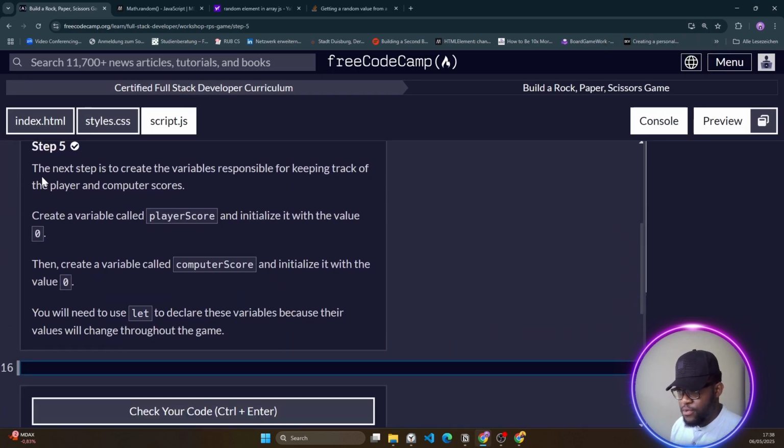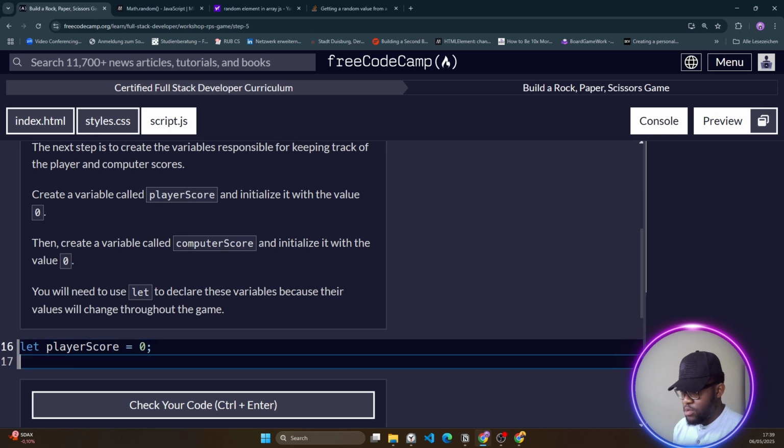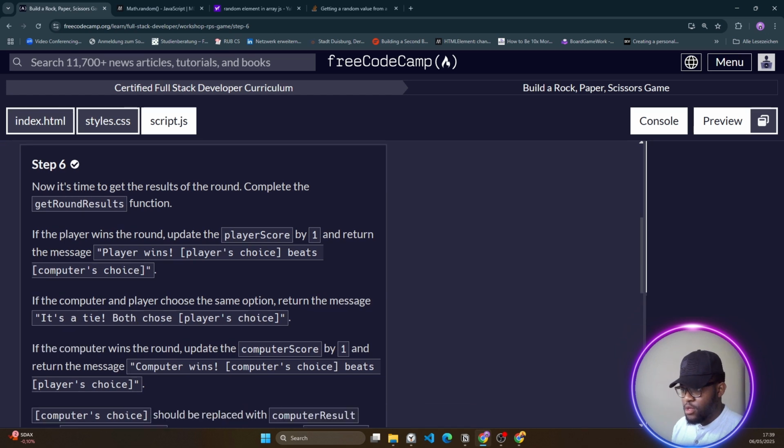Okay. Step 5 is to create the variable responsible for keeping track of the player and computer score. Create a variable called player score, initialize it with the value 0, then create a variable computer score, initialize it with the value 0. You will need to use let to declare these variables because their values will change through the game. So that's let player score which is equals to 0. Let computer score which is equals to 0. Easy step.